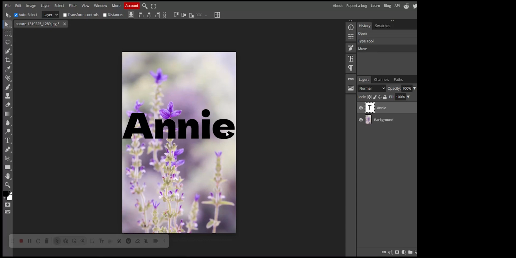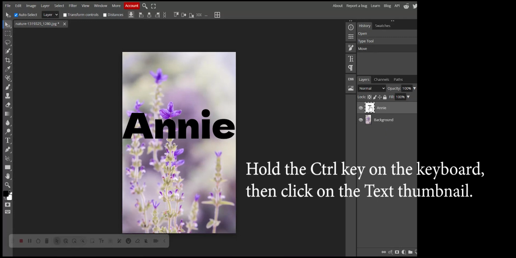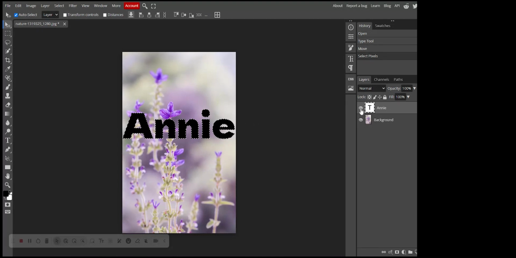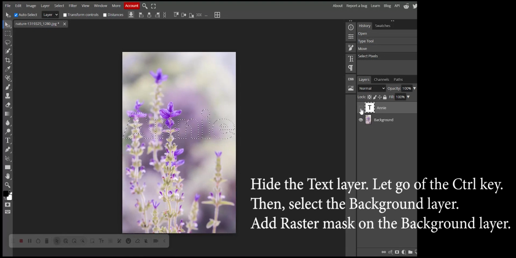so I'm going to position my text here. From here, to cut out the image, you are going to hold Control on the keyboard and press on the thumbnail of your text icon. So right there, and as you can see, there's a selection around your text. Hide the text layer, let go of Control, and click on the background layer.